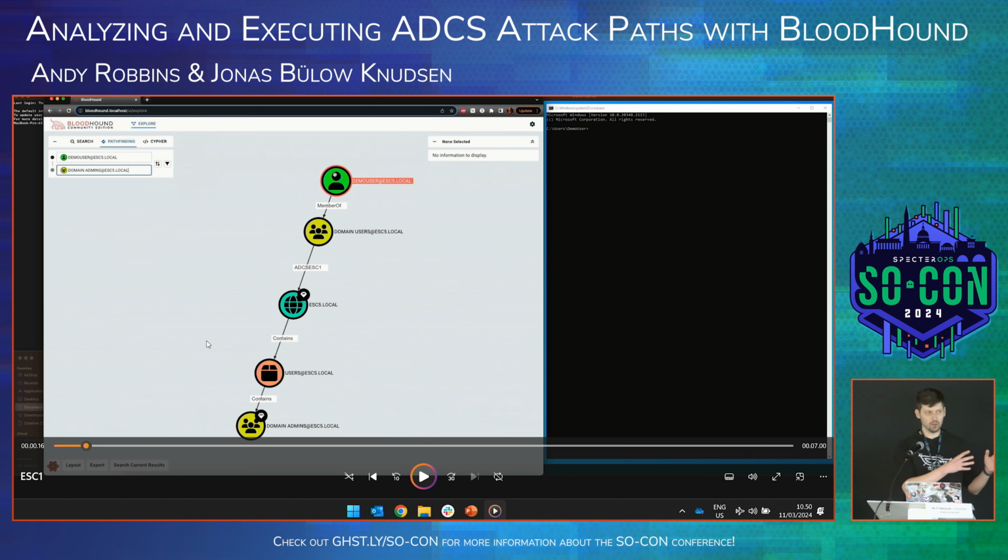Now, Jonas mentioned how we are taking all of these non-traversable edges and constructing traversable edges, or attack path edges, if you will. One of the reasons that we do that is these pathfinding algorithms are very, very effective and very, very fast when edges are, let's say, static in the database, and where patterns between these arbitrary nodes are static.